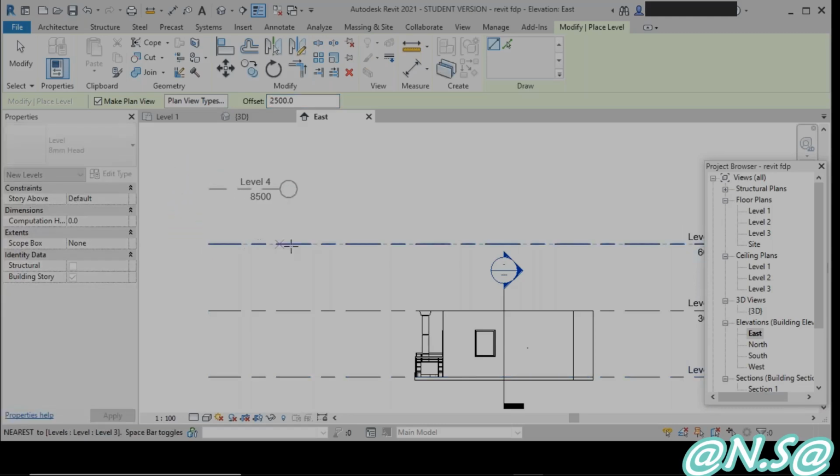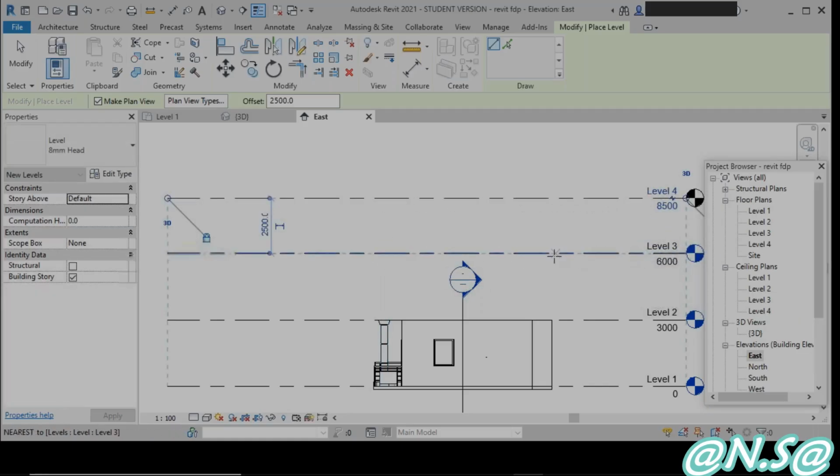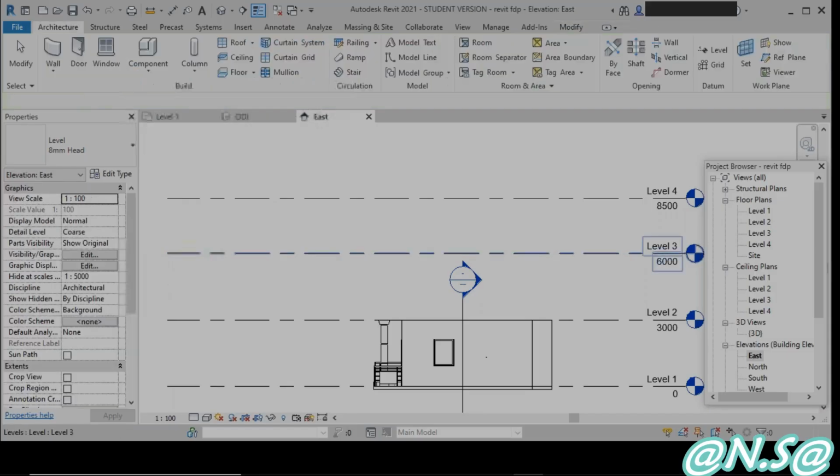I'm specifying this level as a reference. Look at this, it is drawing the level at a 2500 mm distance from the reference level I am giving. Giving the offset is very important. We have to understand this offset. It will be a little bit confusing, but once you understand the concept behind it, it will be easier.